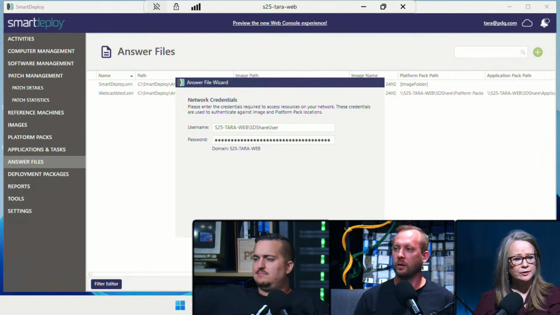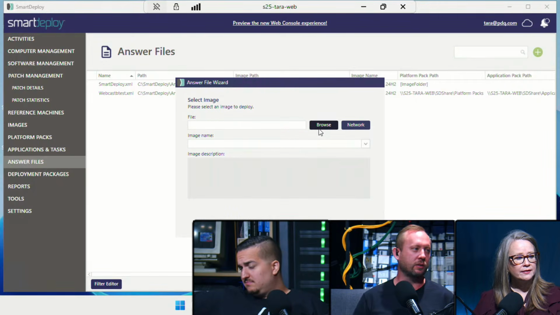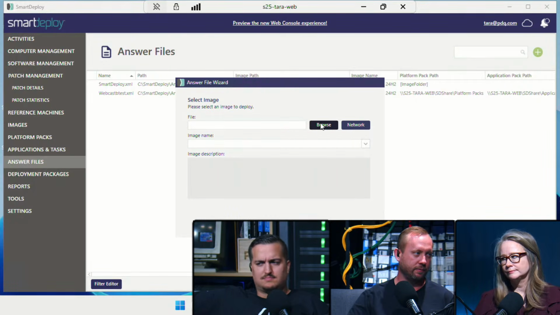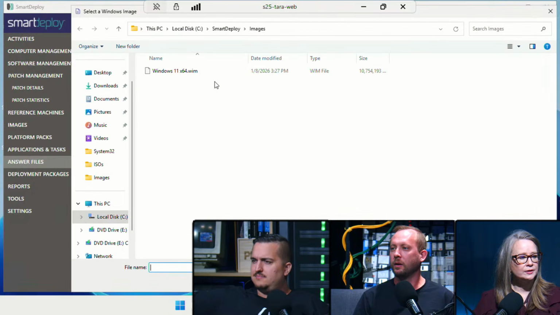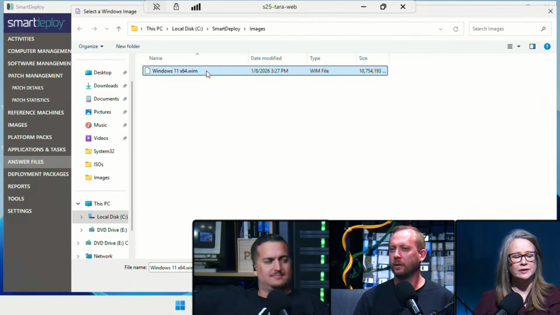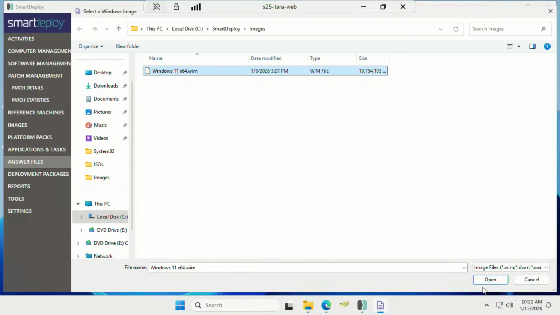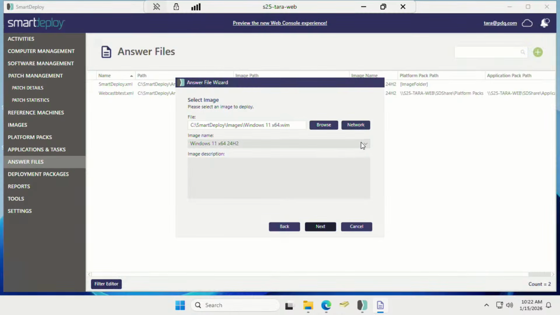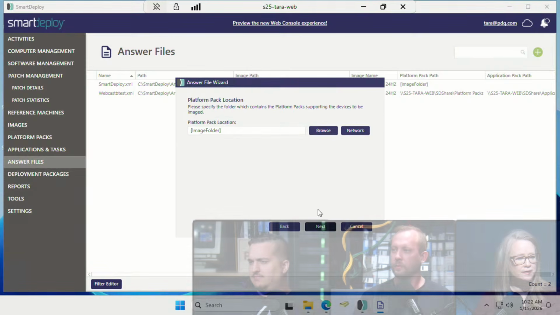It's going to save my credentials. And that's then going to the local share of the image, right? Yeah. Select the image. Okay, we want a Windows 11. Now, in theory, I could have a whole bunch of images. I could do a server image, whatever I want. We're going to pick this one, and then I'm going to say open. It grabs it. I could put a description if I want, but we don't have time for that right now.